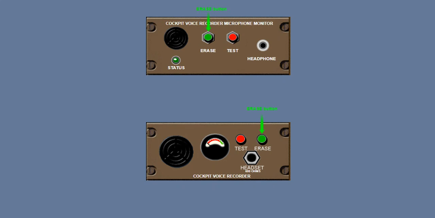The erase button is pressed to erase the entire tape. It only operates on the ground when the parking brake is set. Press the button for 2 seconds to activate the bulk erase on all 4 channels. The pointer momentarily deflects during this erase.